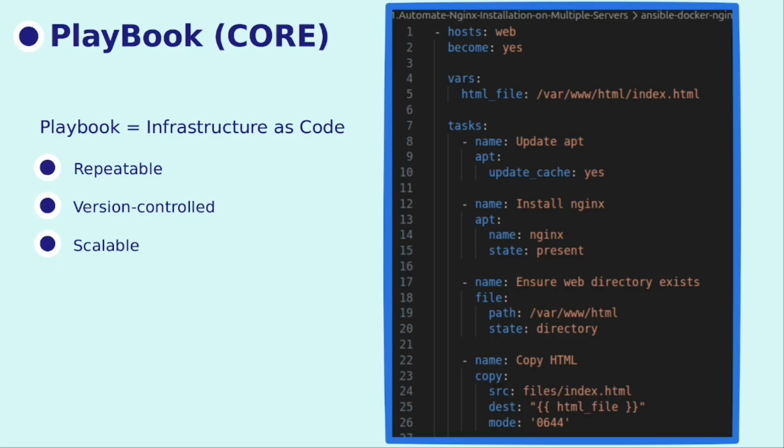Playbook, automation scripts. Playbooks are the core of Ansible. We define what to do, where to do it, and how to do it. A playbook is essentially instructions as code. Benefits include repeatability, version control, and scalability. Instead of manually configuring servers, we define the desired state.